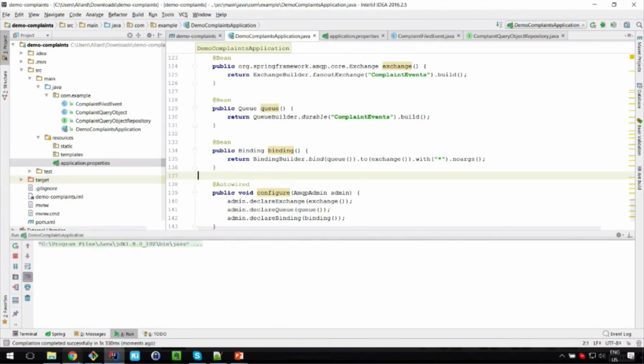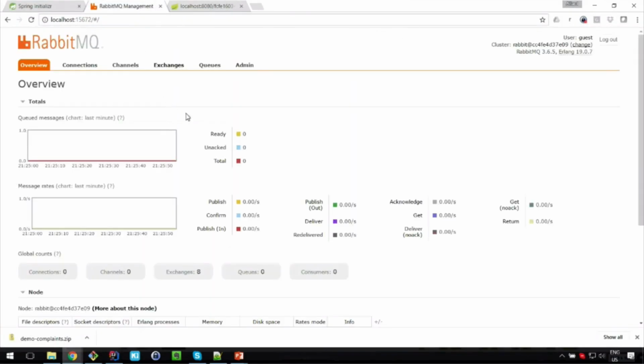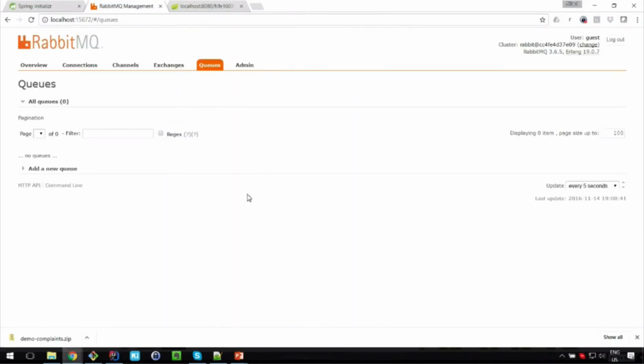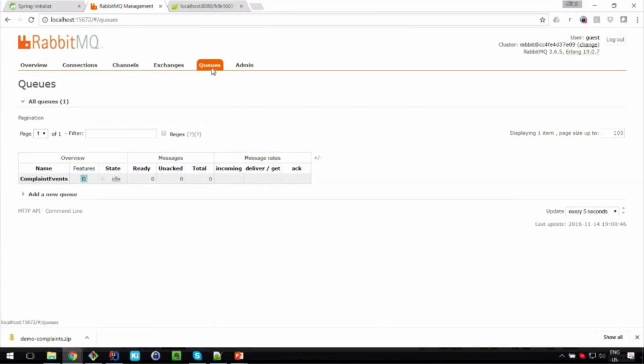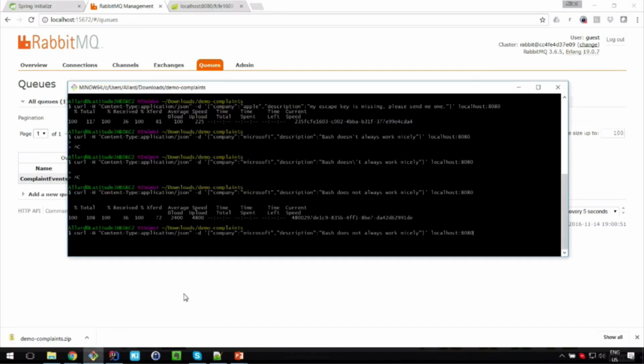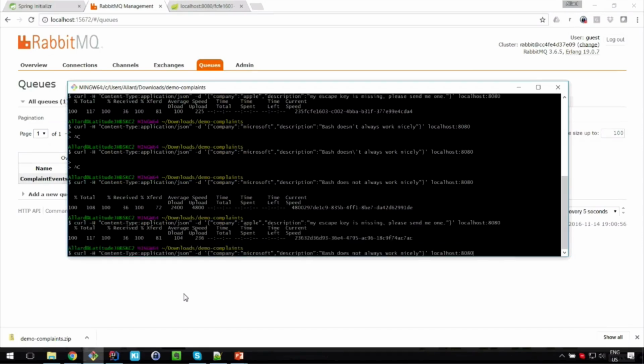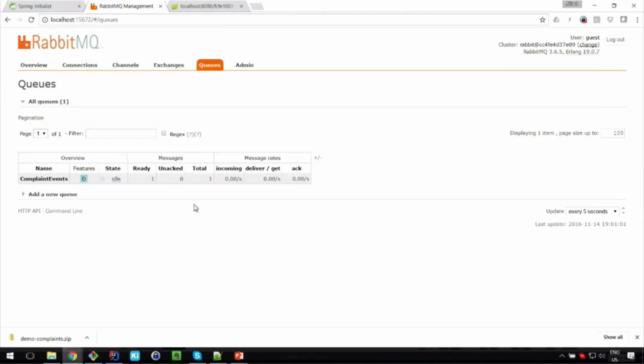I have my Amqp management console open, and we should see a queue. There we go. So we see our complaint events queue, and it's completely empty, obviously. So let's post our complaints again. Bash does not work nicely. And now we have one, and in a minute, 2 messages waiting. So our application is right now pushing all the events that we're creating to a queue. So now it's time to build the other side.